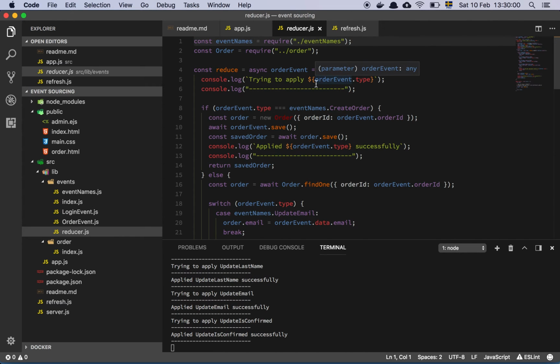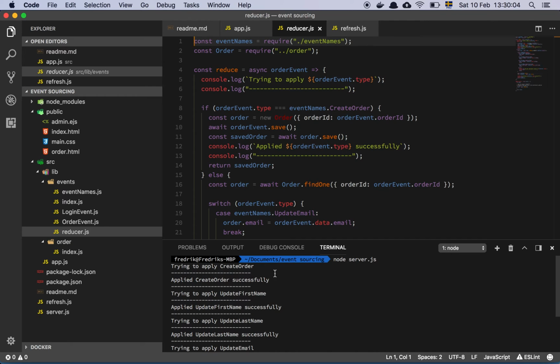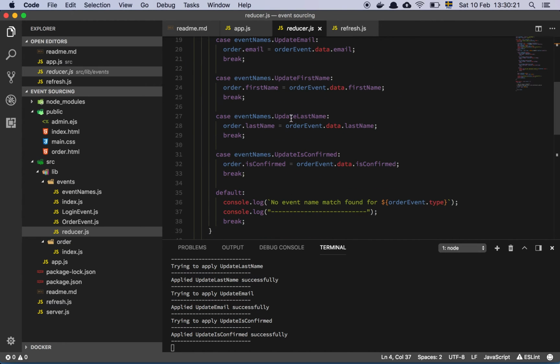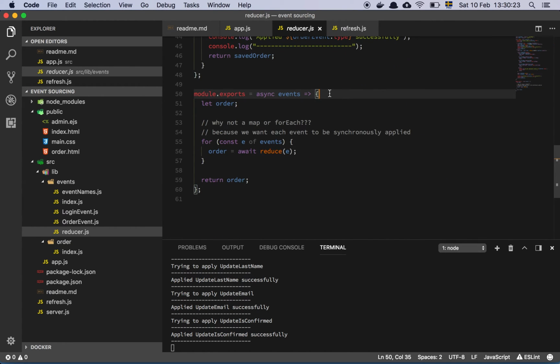There we are. So if you haven't noticed this yet, down here I have a little bit of log output which ran when we created our event. So first we are trying to apply create order, and then we successfully created the order, and then we did an update to first name and it was successful, and then last name and that was successful. And basically this is just a reducer that is catering to this function.